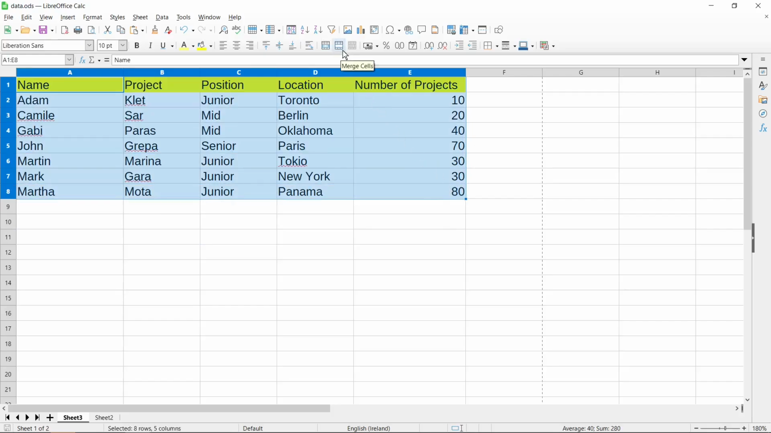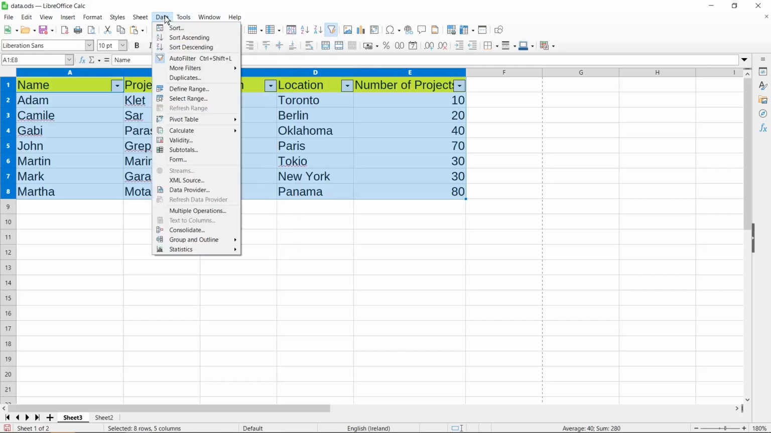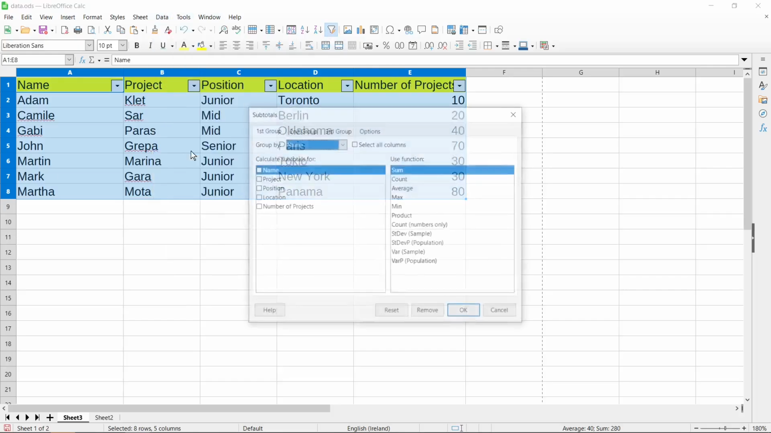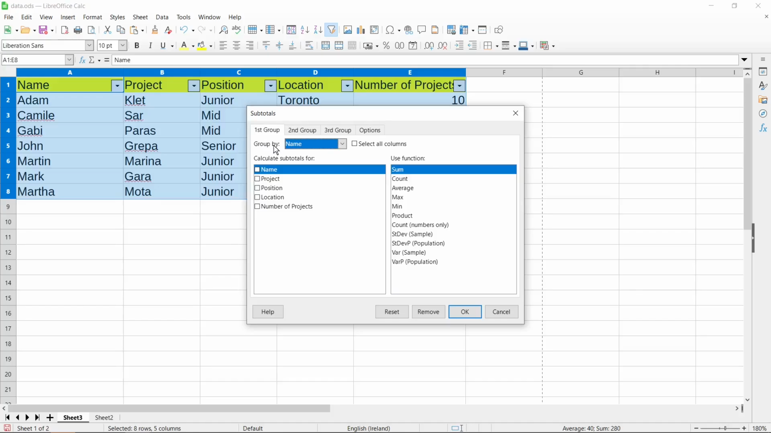Then we need to click on auto filter, or you can try to use the shortcut Ctrl+Shift+L to do it. So I click here, then I need to go to Data and select Subtotals. Now we want to change the group by setting from name to position because we want to know the sum for each position. And now we need to calculate subtotals for, and of course we need to select here number of projects.